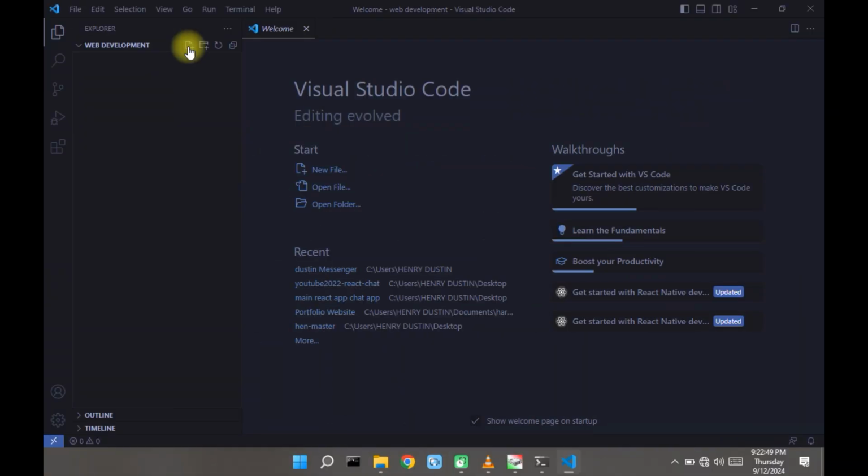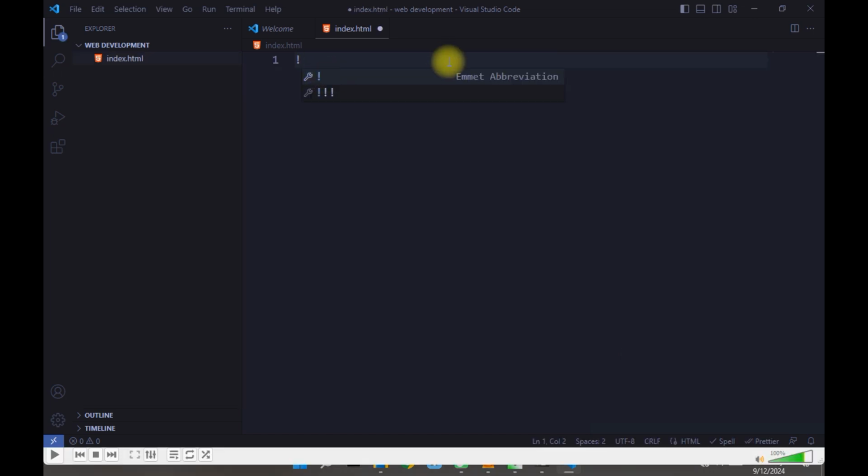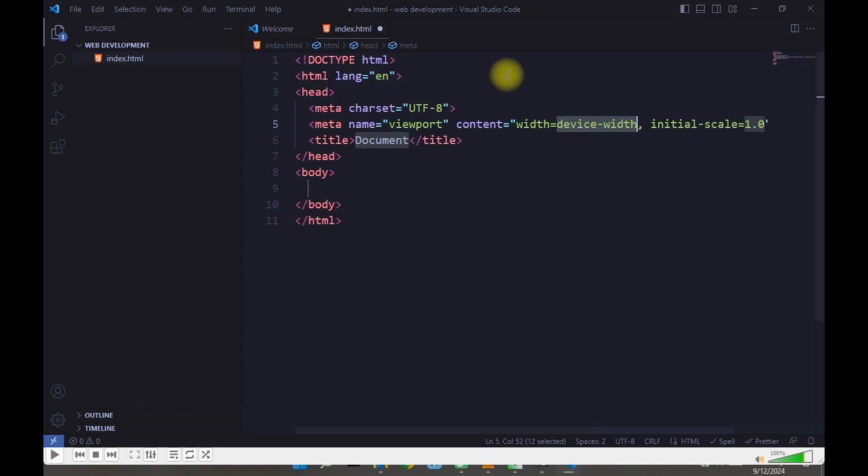The next thing to do is to head over to Explorer. Then you will see the folder you just created. Click on the New File button to create an HTML file, then type index.html and press Enter. After that, type the exclamation mark and wait for the Emmet abbreviation to pop up, and then press Enter. That's awesome. You've successfully created your first HTML file with VS Code.